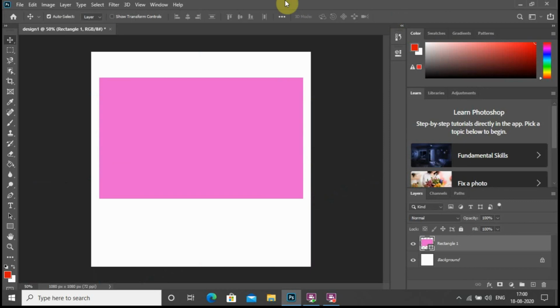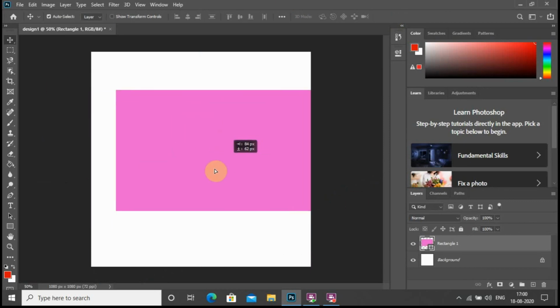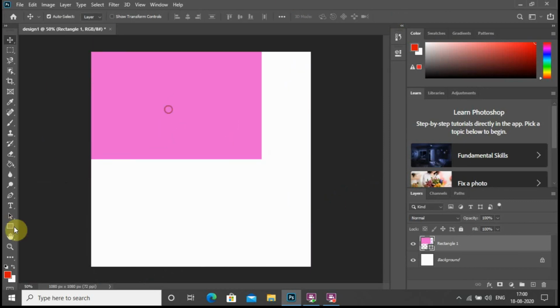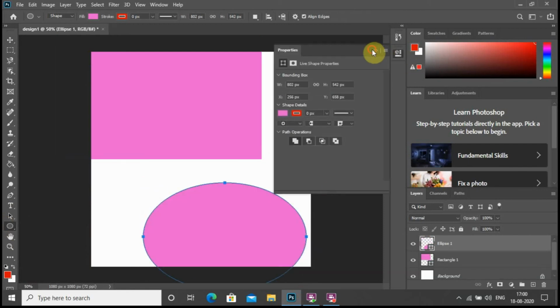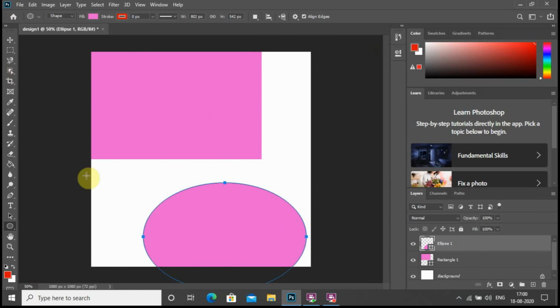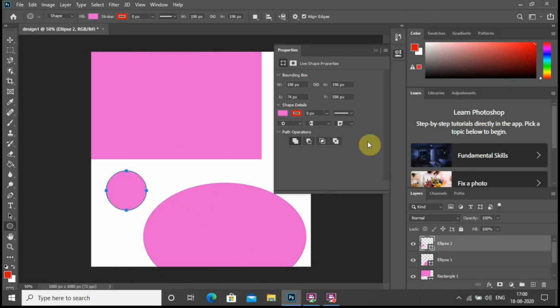So this was all about the shape tool. It's a very basic tool, and similar are the ellipse tool and the circle tool. If I want to make a perfect circle, what I have to do is press Control Shift. I press Shift and I can make a perfect circle, and this property panel will pop out.